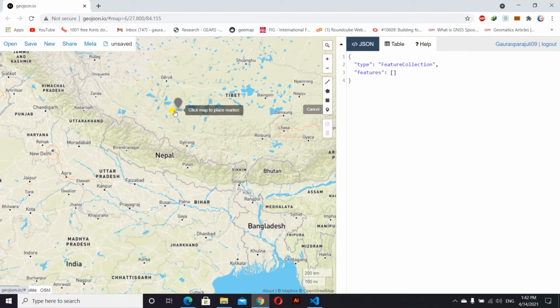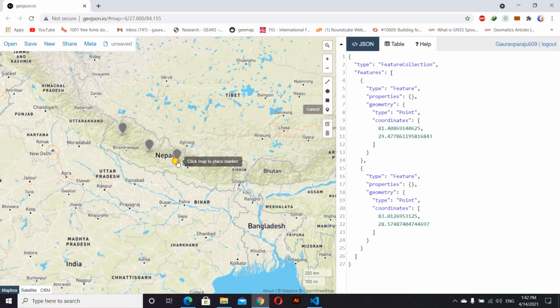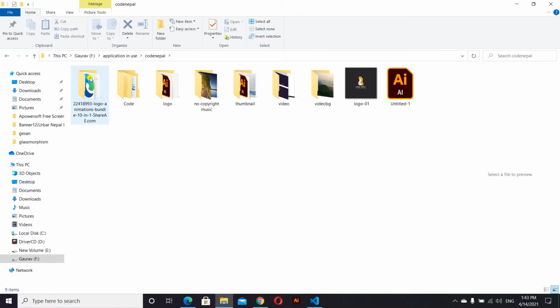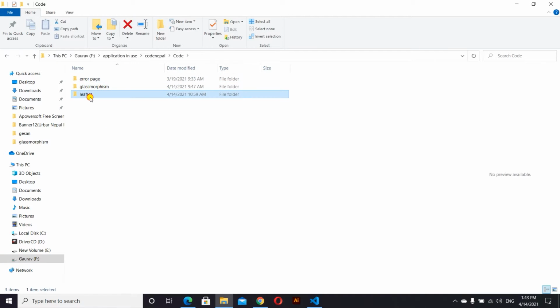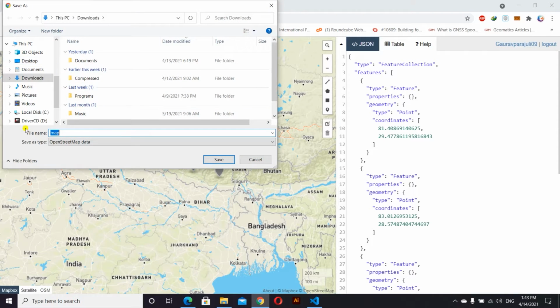Put this point here, 1 and 2, 3, 4, 5. Now I'll save this here. First of all, let me go to my Leaflet data. Here I have previously made some data, so I will delete that and save this one. Save as GeoJSON.